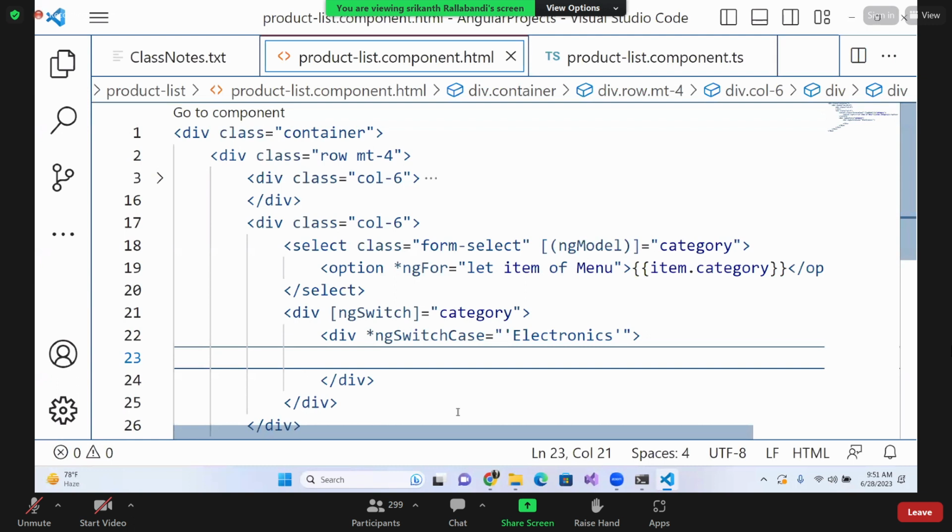Come again. Again NG for, okay. NG template is obviously a good choice. Template is always a good choice. Another way.